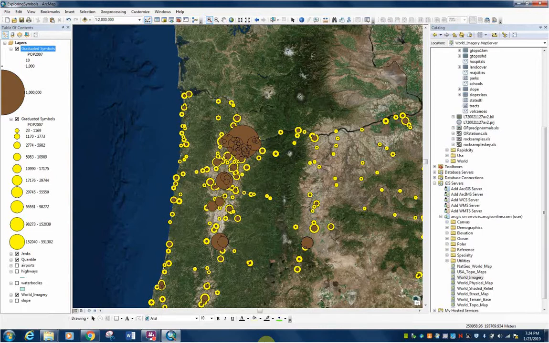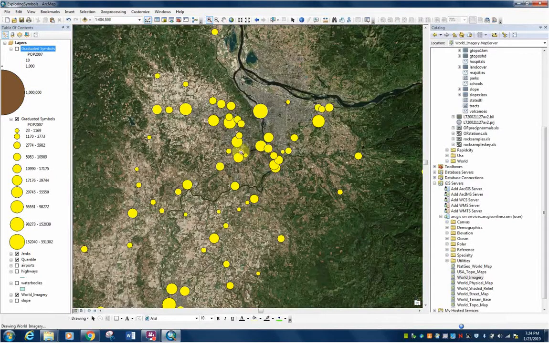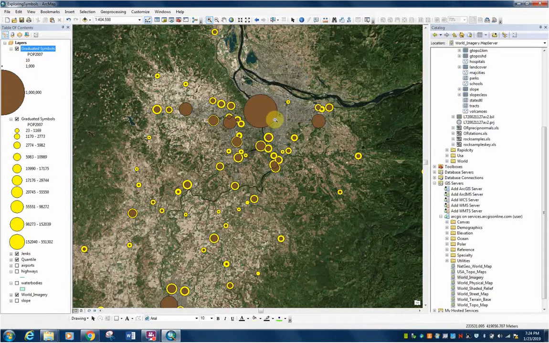So it's more precise because if you look at it, you're like, oh, well, obviously that city there is the biggest by far, right? And the other ones are all over the place. But if you didn't do it proportionally, you wouldn't really know. I mean, you'd know that there's a lot of people here, but you wouldn't know that that's definitely the biggest one right there.